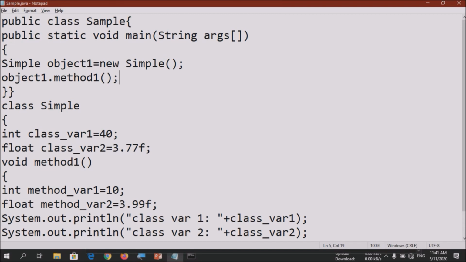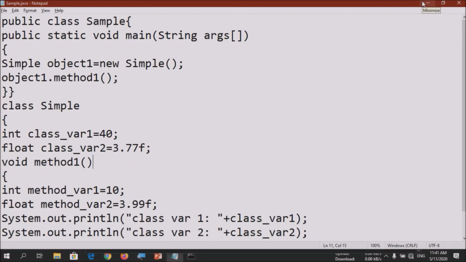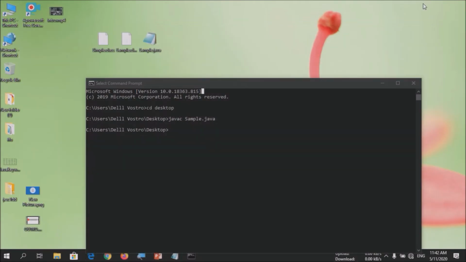If you want to run the file, then you have to run it with the name of the main class, because this will be calling class simple. We compiled it with the name sample.java. To run the program, we will run with the name of sample, not the name of simple, because there are two class files generated. So let's have a look at what will happen.